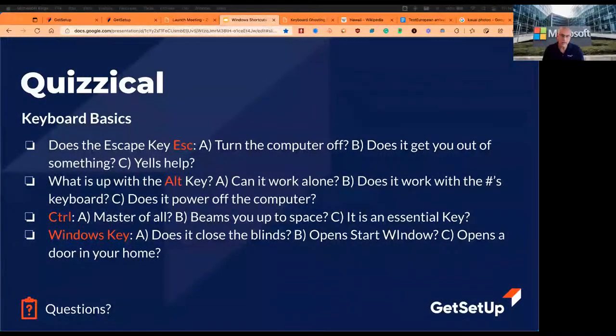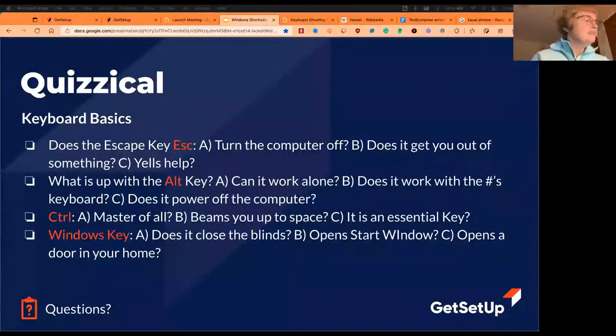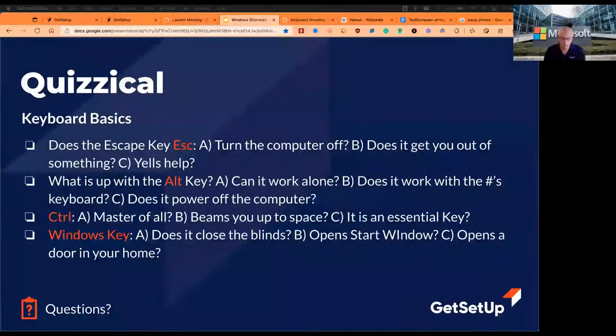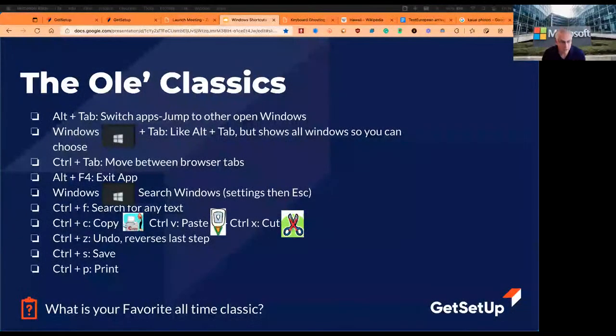The Windows key, remember the one with the 4 flags on it, the Windows or start button? Does it close the blinds? Does it open the start window, or does it open the door in your home? B, there you go. It opens up the start window. Correct. So we did really well. Excellent. Thank you for your participation. There'll be more of these popping up along the way.